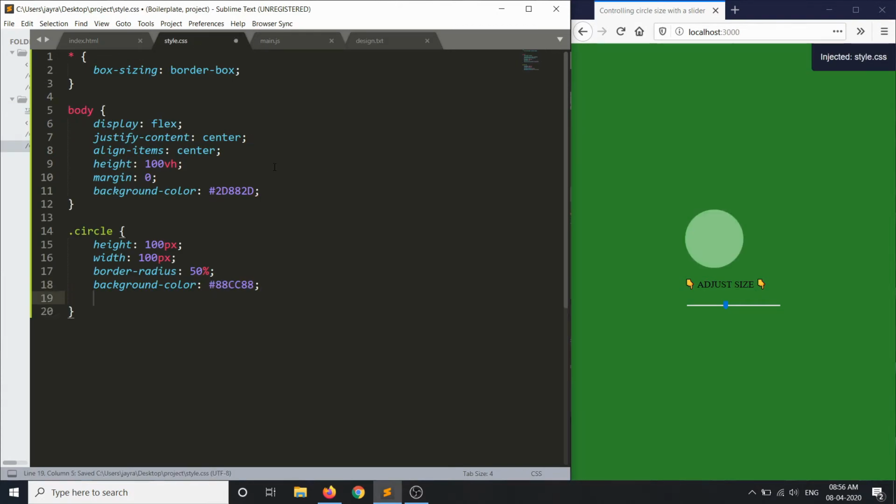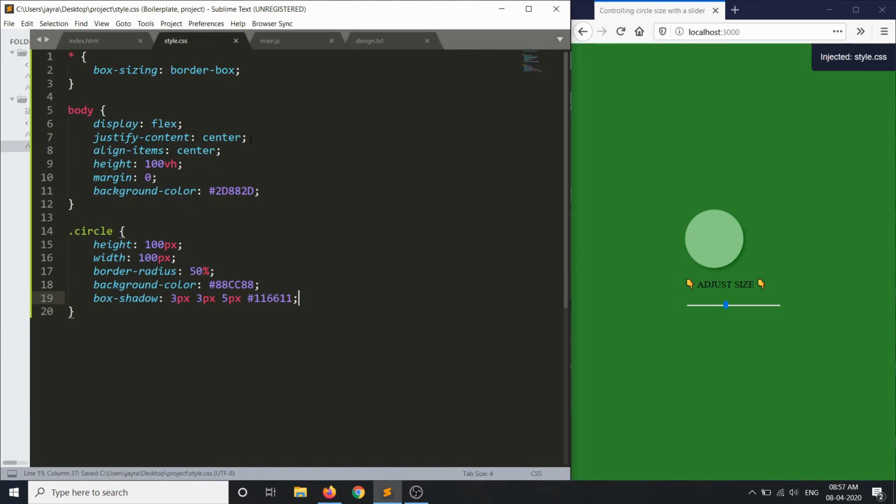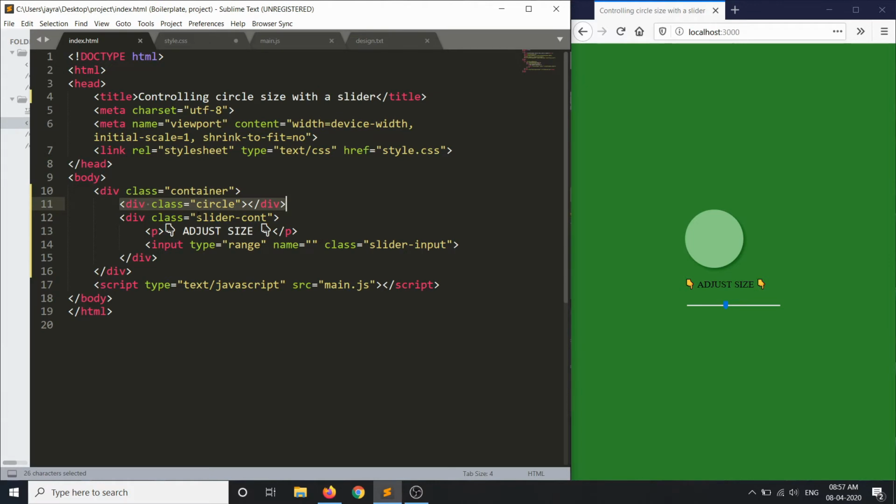Okay, let's also put some shadow on it. So for that we'll use box shadow, 3 pixel, 3 pixel, 5 pixel, and we'll give it a color that's a bit darker. Okay, so that's all we need from the circle class. Now let's go ahead and style our slider input. So the class name for the slider input was this one.